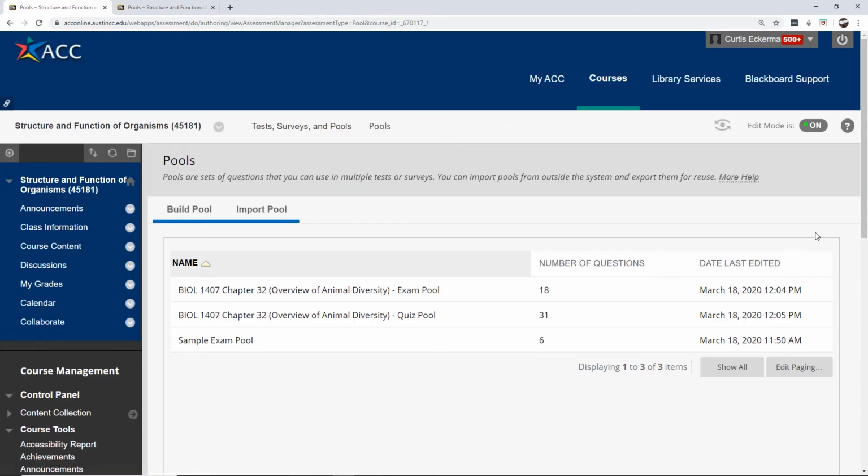So I'm going to hit OK, and now I have my two pools for Chapter 32 in this course. I have my exam pool of 18 questions and my quiz pool of 31 questions. So now you know where I got these all from, and where all of these pools came from and how I got them in here. So this is a pretty fast, pretty easy process.